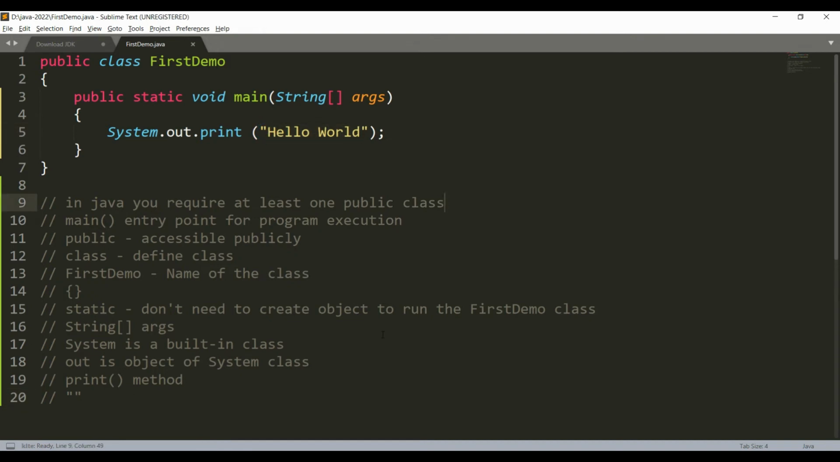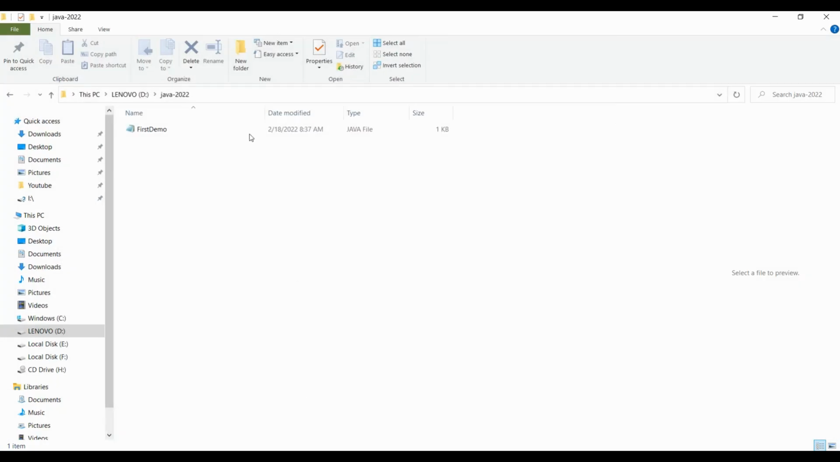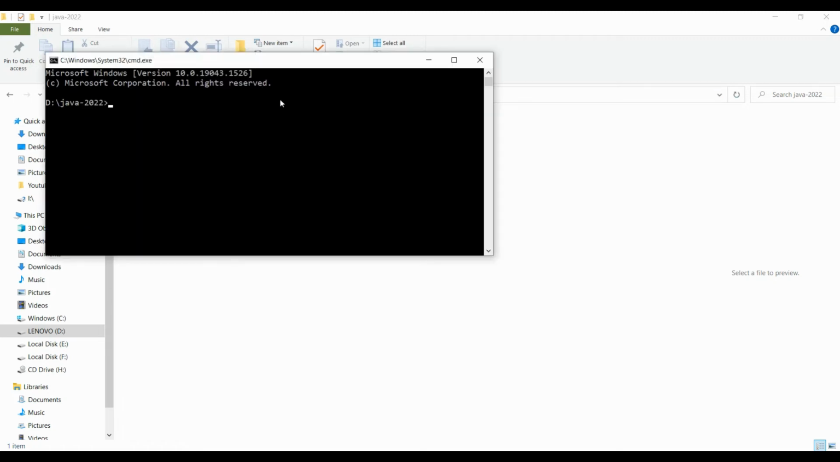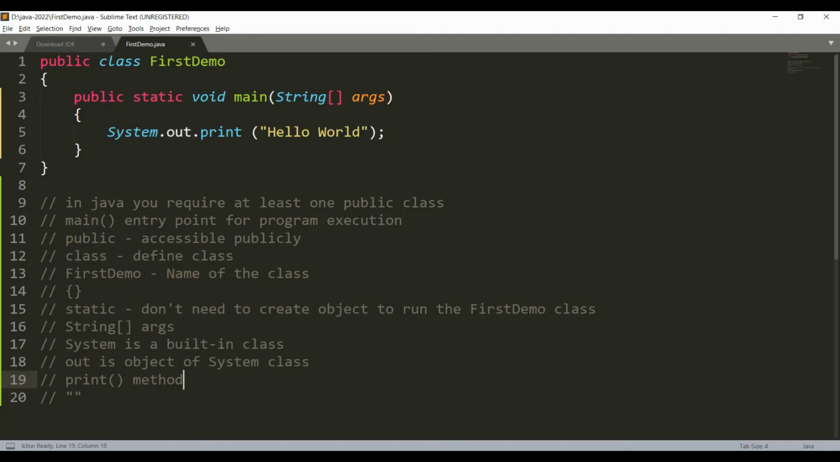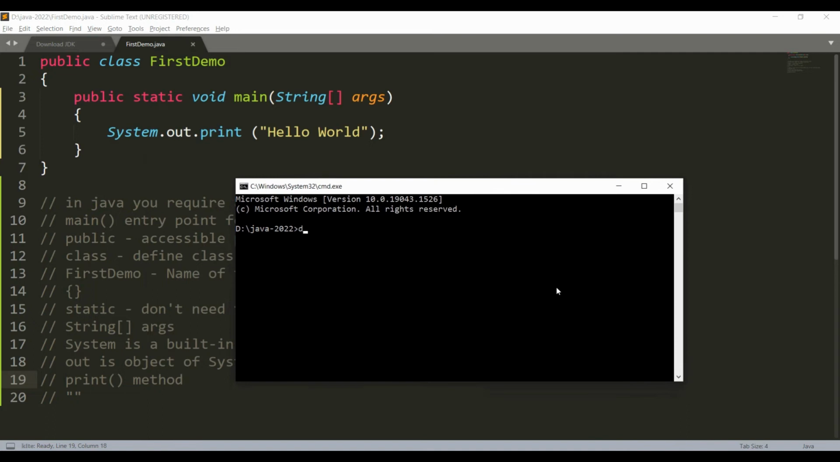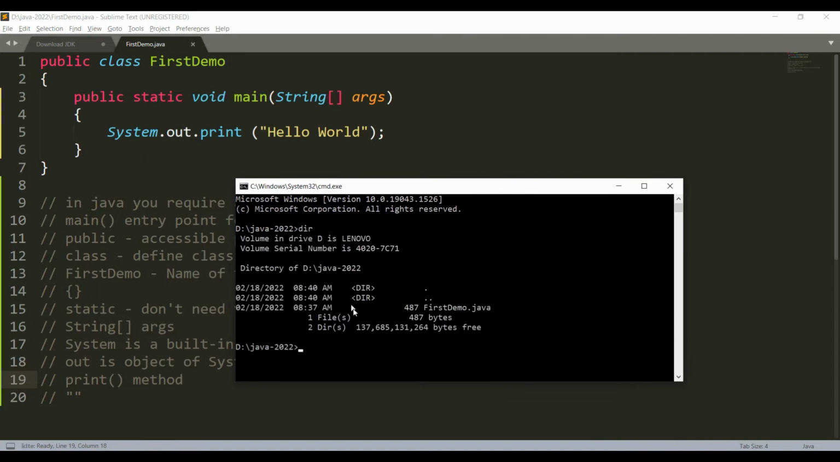Now it's time to compile the Java program. So locate your program, and on this just type cmd. The command prompt has opened up. Now in this command prompt, let me type a dir. So you can see that currently in this directory I have only one program, that is firstdemo.java.